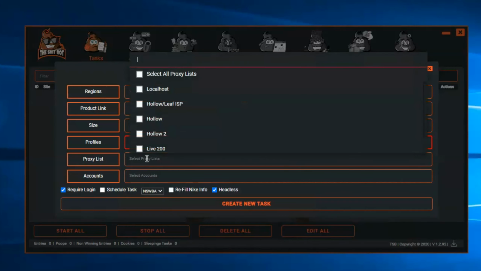Proxy list, this is where you select the proxies for your tasks. Here you can select one, or you can select multiple, or select all. I use residential proxies, never really have an issue. You can use residentials. Just make sure you're using it from a good provider. I use Hollow and Live, they're really good. You can also use ISP proxies. They're a lot faster, have less errors, but they can be a little costly, especially if you're running a lot of tasks. You can also select multiple providers or multiple proxies here.